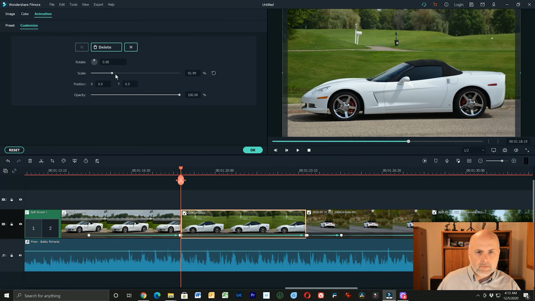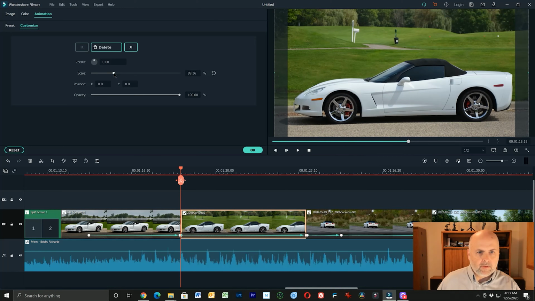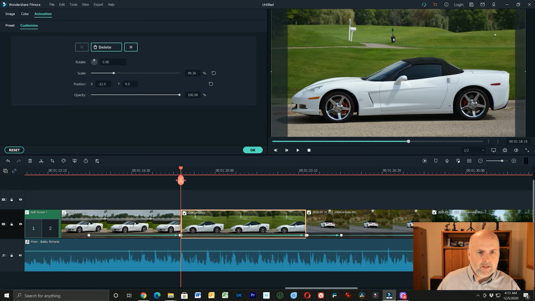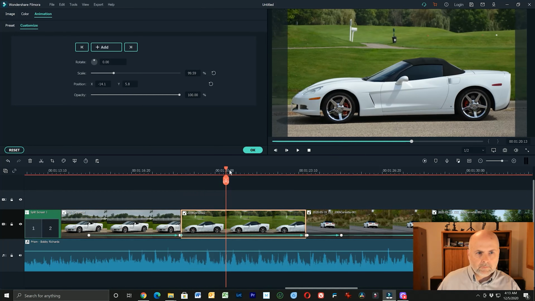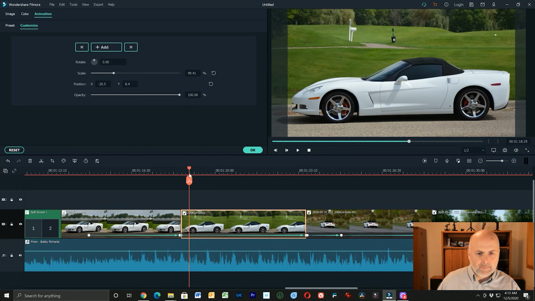Well, maybe we should zoom. Start there, and let's position this car in the middle by dragging the mouse. It's interesting, it kind of has a little bit of movement there.